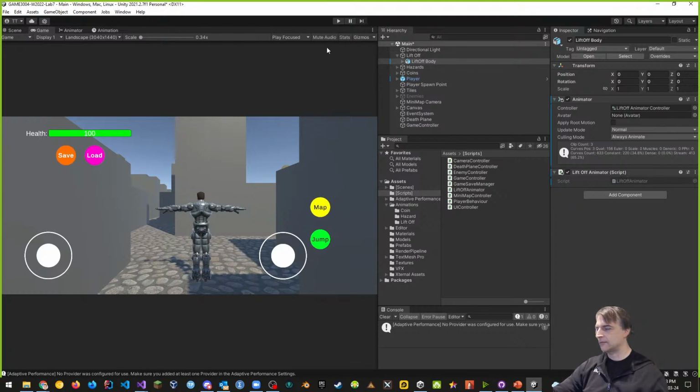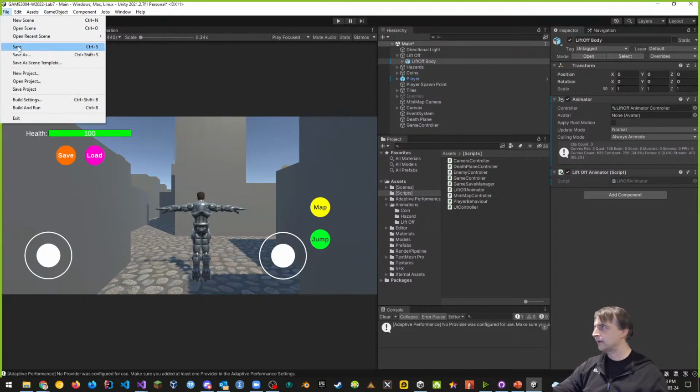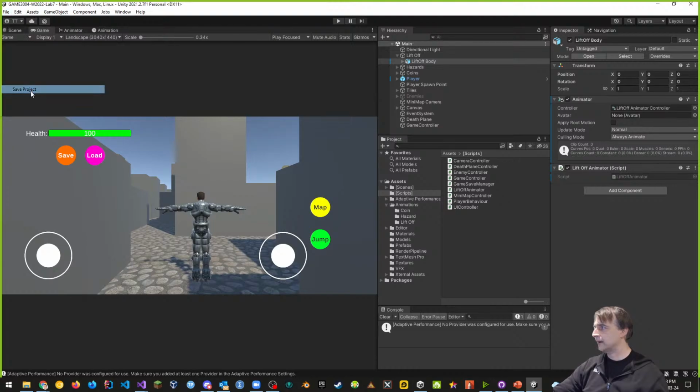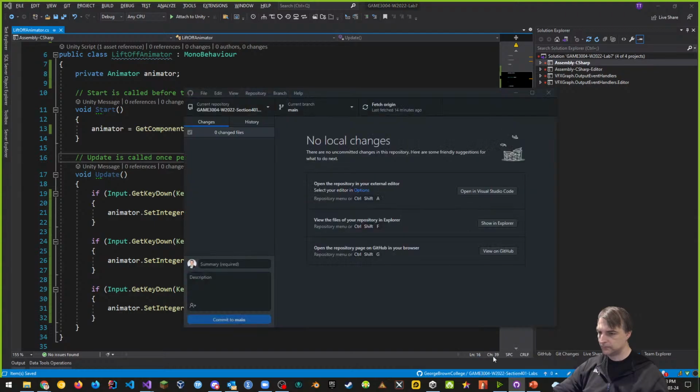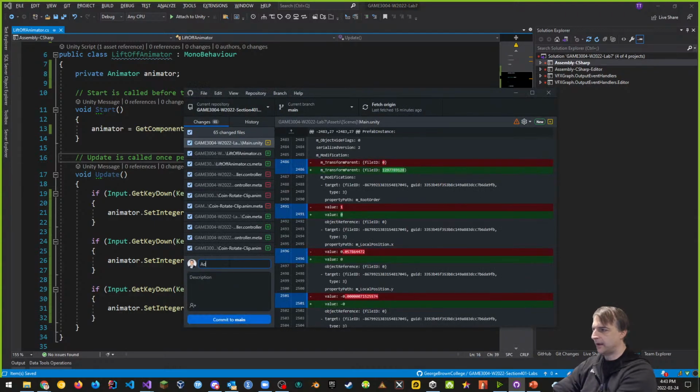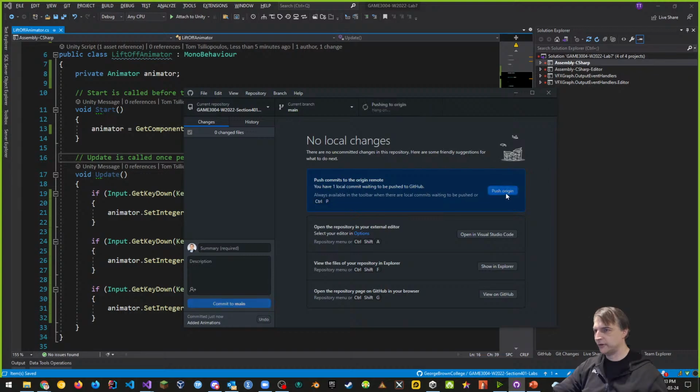That's the animation. Let's file, save project, and let's put this up on GitHub. So we're just going to exit, and we're going to go back to GitHub, and we're going to say added animations. Main and push to origin.